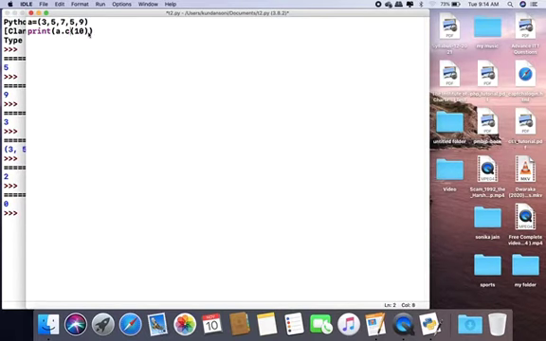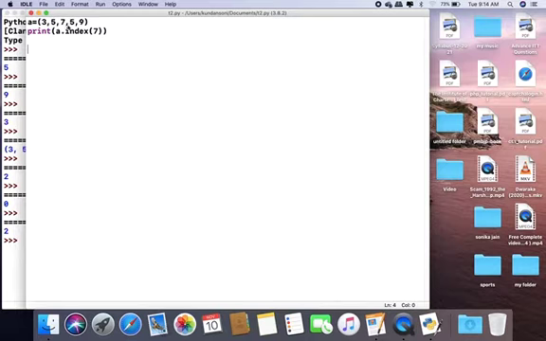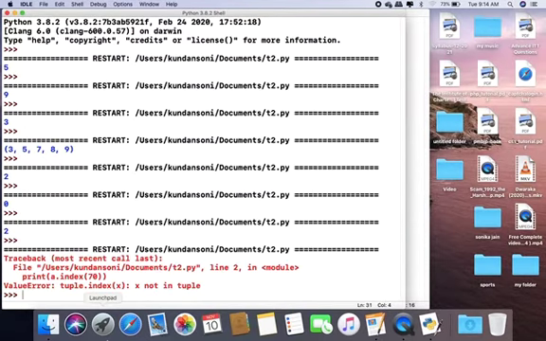If I want to know the index number of 7, the index number of 7 is 2. So my output will be 2. If I write here 70, then 70 is not in the tuple. So this program will produce an error that the particular element is not found. So the error is coming.